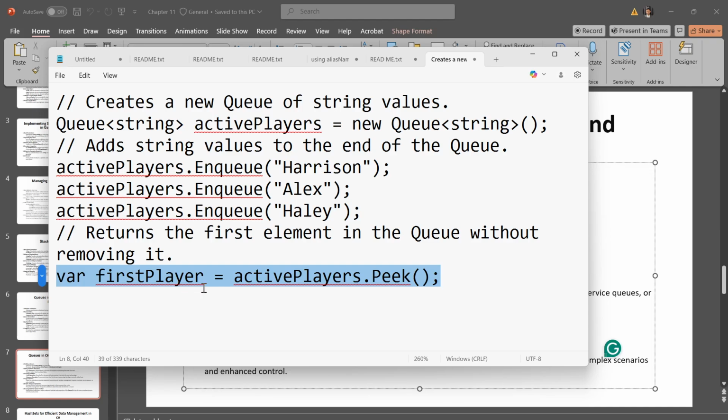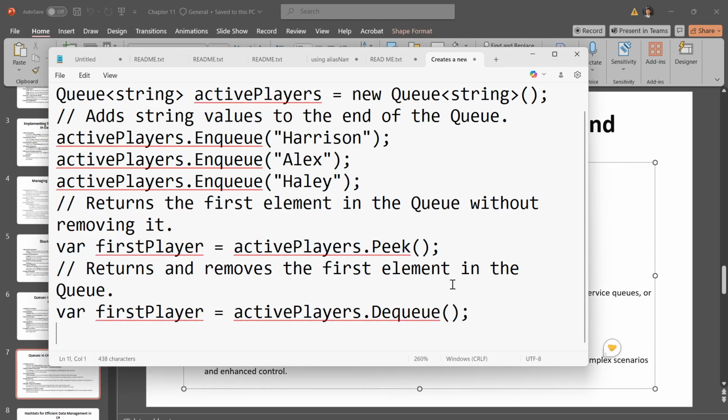And we have the Dequeue operation, which you use when you need to remove the first element from the queue, effectively serving or processing that player. Executing this code will remove Harrison from the queue and return his name, updating the state of the queue so that Alex now becomes the first player in the line.